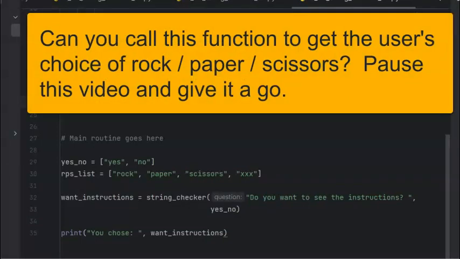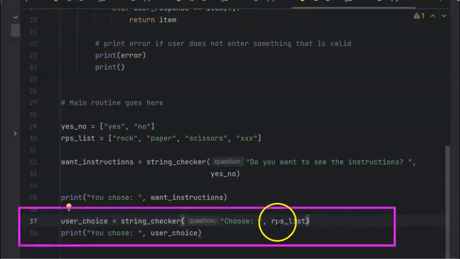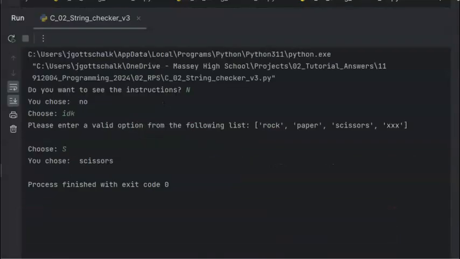If you'd like, please see if you can call this function to ask the user if they want rock, paper, or scissors. Pause this video and give it a go. And there's what my function call now looks like. And when we run the code, we can see that it successfully checks for rock, paper, or scissors, and if we say capital S, it does return scissors.